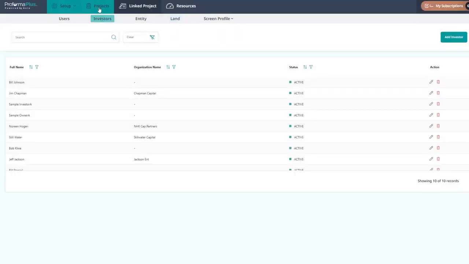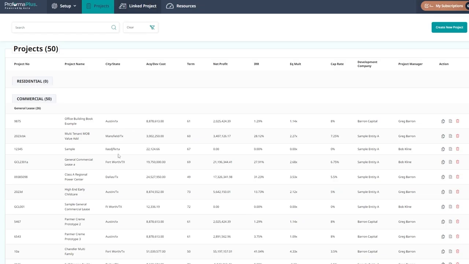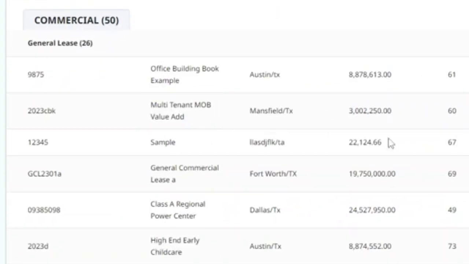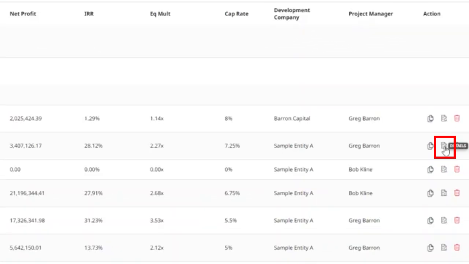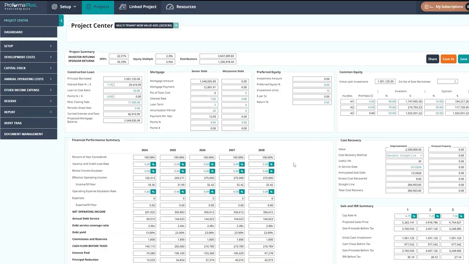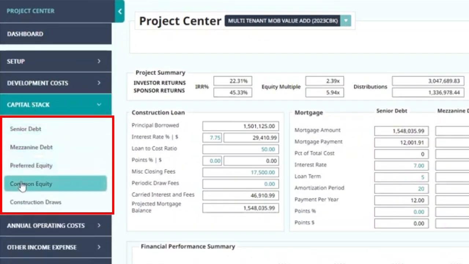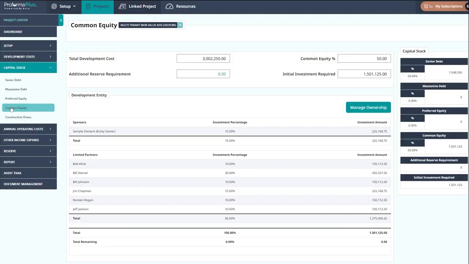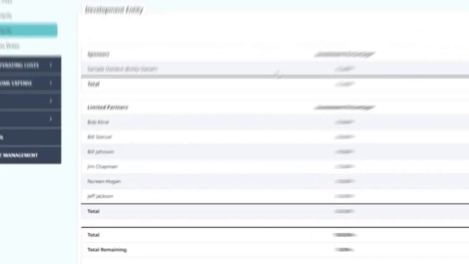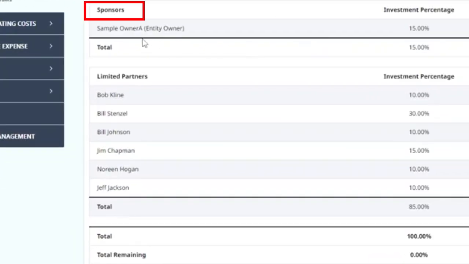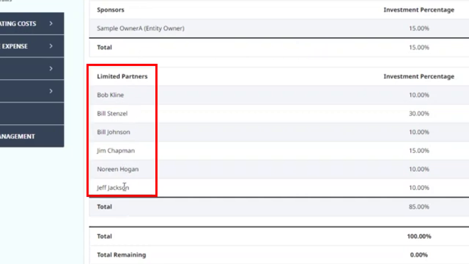At this point, I'm going to go back into the projects, and today I'm going to use the multi-tenant MOB value add. I will tab on details, and then I'll bring up the project. Moving to the capital stack, which houses the common equity, tab on common equity, and then you'll see that I already have the sponsor and multiple limited partners established.